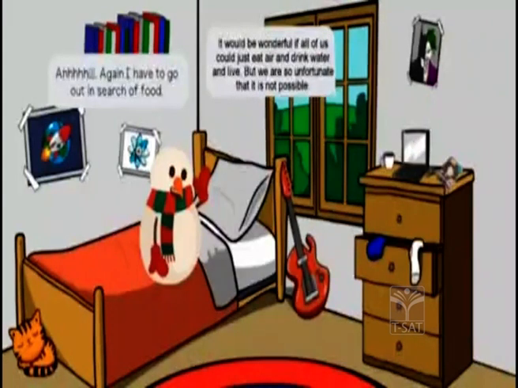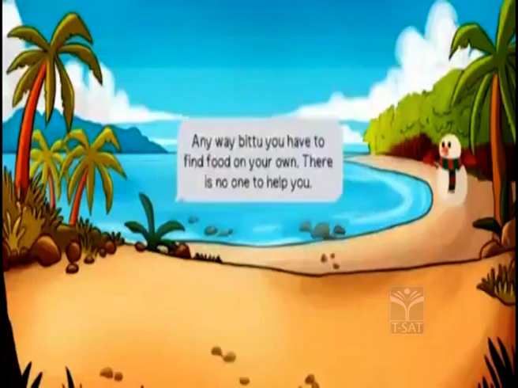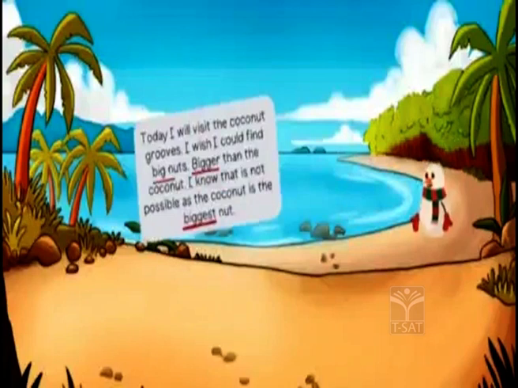Again I have to go out in search of food. It would be wonderful if all of us could just eat air and drink water and live. But we are so unfortunate that it is not possible. Anyway, Bittu, you have to find food on your own. There is no one to help you. Today I will visit the coconut groves. I wish I could find big nuts, bigger than the coconut. I know that is not possible, as the coconut is the biggest nut.